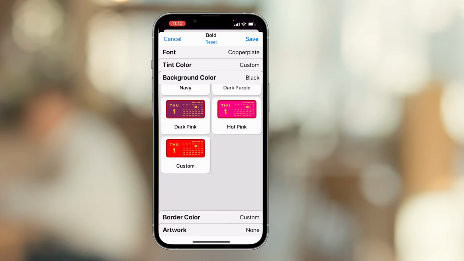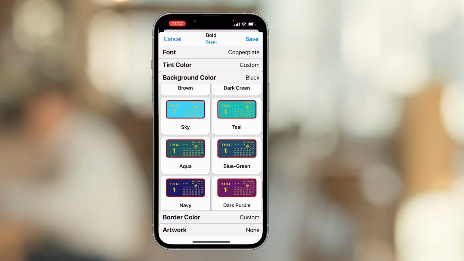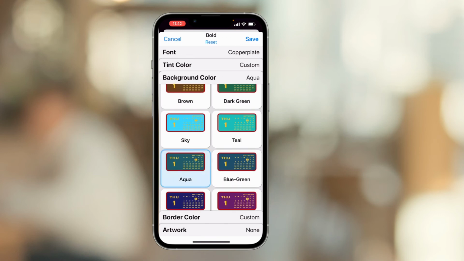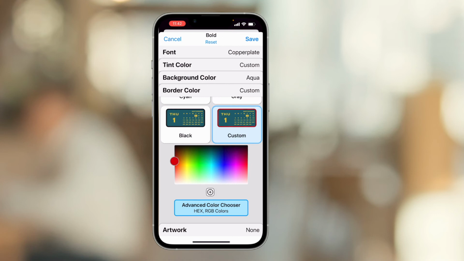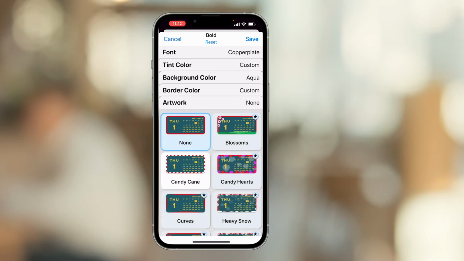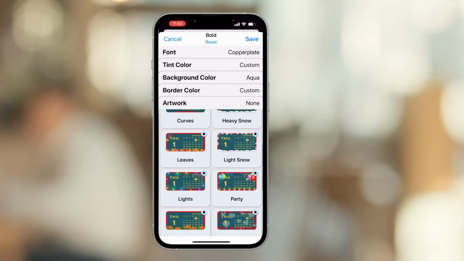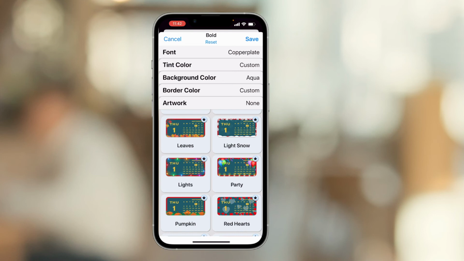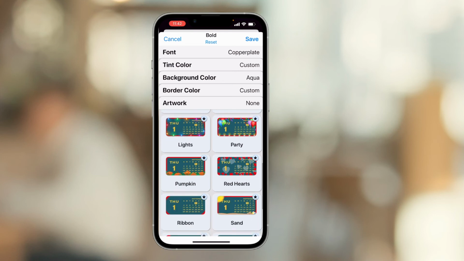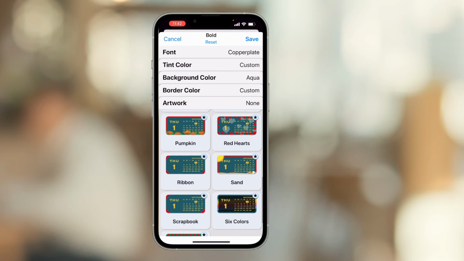You can do the background color. You can change that. Like if we wanted to go with aqua, it's kind of a nice color. Border color, you can change that as well to whatever you would like. Why don't we go with like a red there? And then you can change the artwork as well. Again, like I said, there are so many different ways you can customize this. Like, since it's the first day of September, you could do like leaves, you could do pumpkins, something like that. There are so many different ones that we can do there. But for now, we'll just go ahead and skip right on through that.